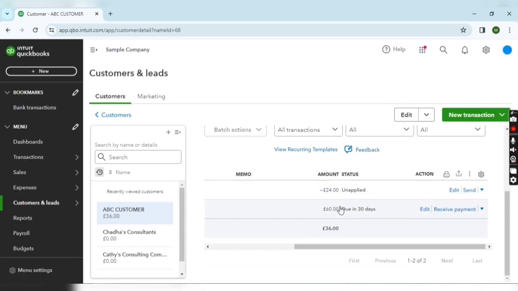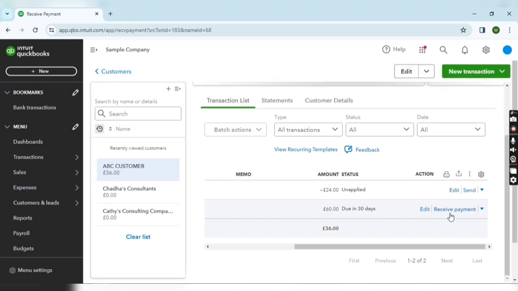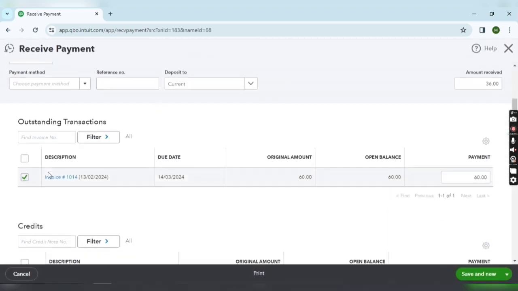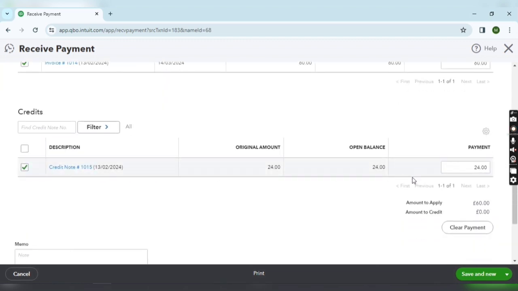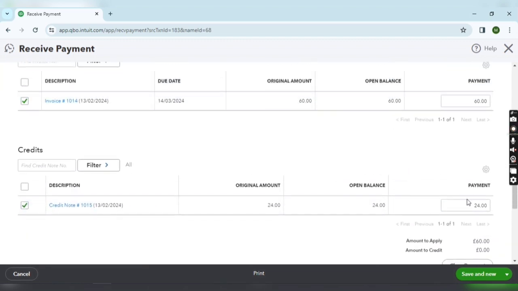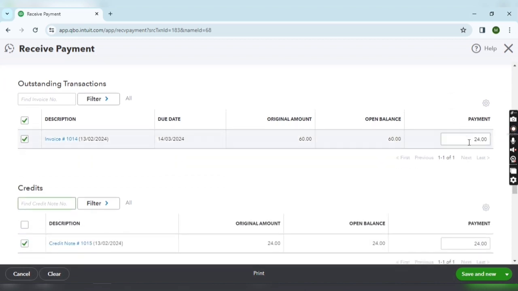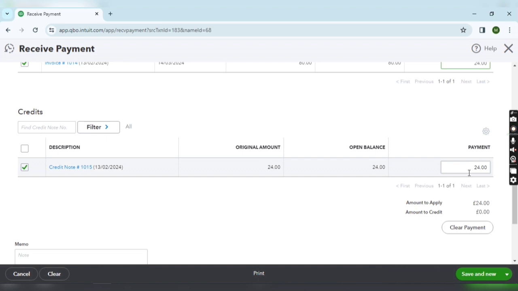Okay, so for allocation purposes, just select the receive payment option. Currently the status is unapplied. So just click on the receive payment option. Now on the upper side you can see invoices, and below you can see credit notes. Our invoice value is 60, credit note amount is 24. So in the invoice section you have to manually add the credit note amount 24. So our amount received would become 0.